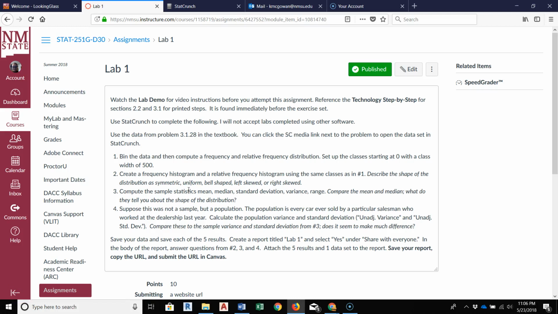This is a demo of Lab 1. Now you'll notice here that you'll be using data from your textbook. You'll be using data from problem 3.1, number 28. I'm going to use data from number 27 in the same section to do the demonstration.